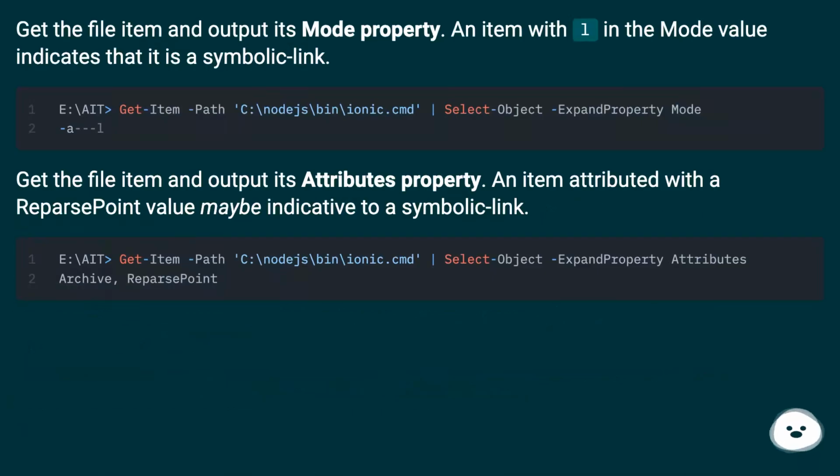Get the file item and output its Mode property. An item with L in the Mode value indicates that it is a symbolic link. Get the file item and output its Attributes property. An item attributed with a ReparsePoint value may be indicative of a symbolic link.